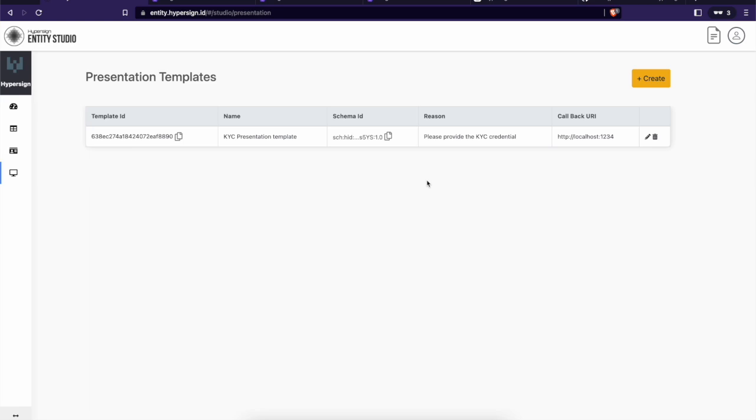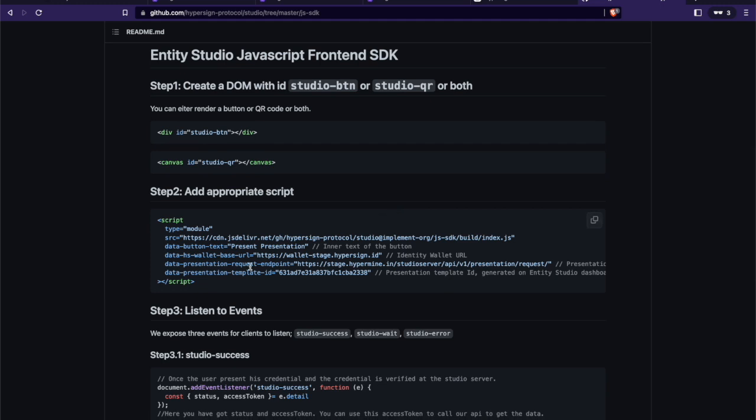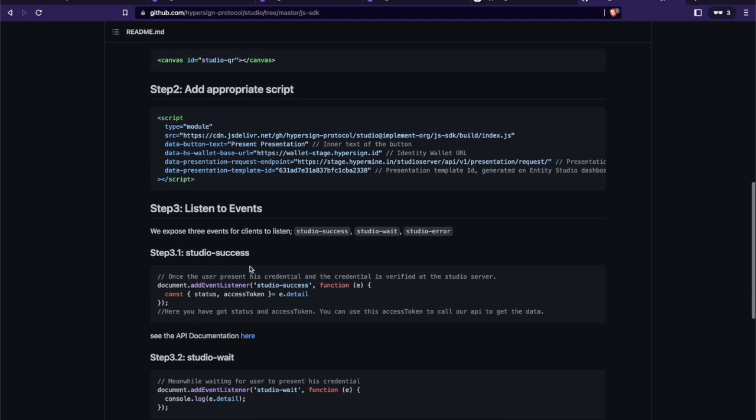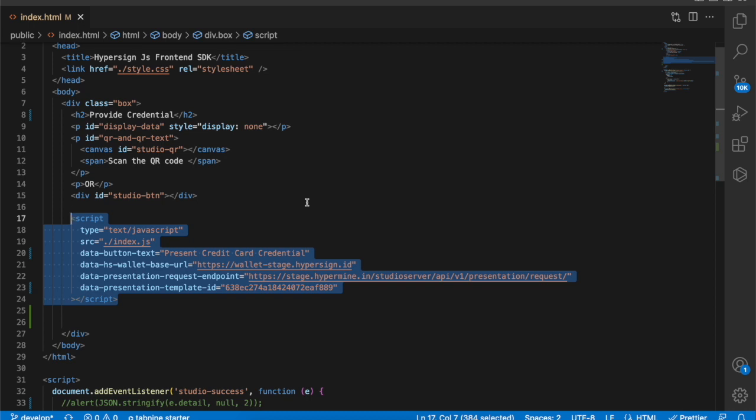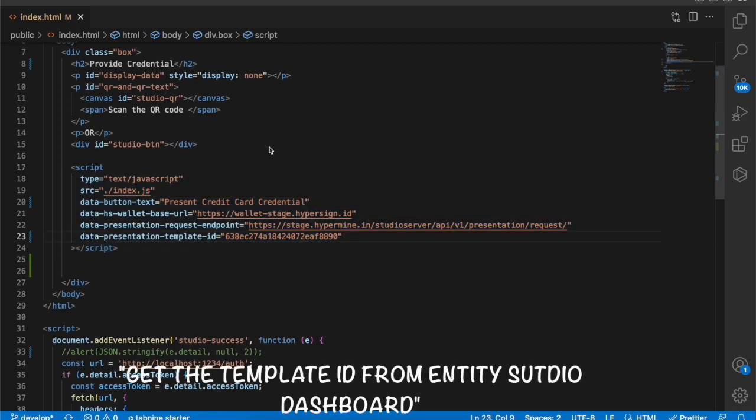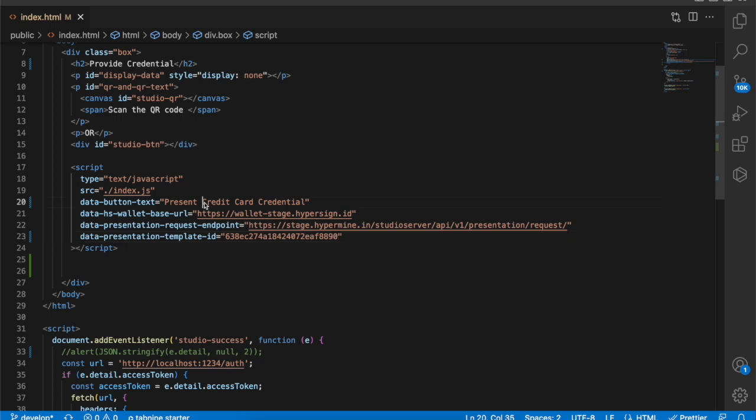Once the verifier creates the presentation template, he can then design the UI to request the credential from the users, either via QR code or via a button. Designing this UI is pretty simple using the Entity Studio JavaScript SDK. All you have to do is add this script and listen to a few events in your HTML page. For the purpose of this demo, I have created an HTML page and hosted it on a server running on port 1234. Once you add the script, make sure to replace this presentation template ID. You can also change the button text if you want to.